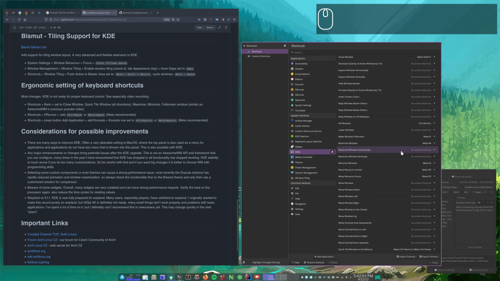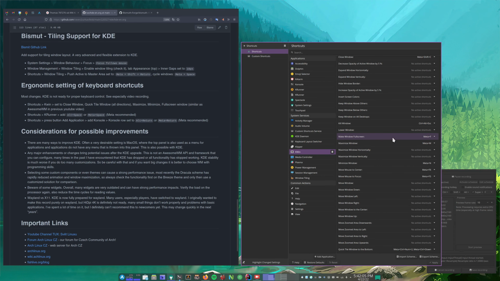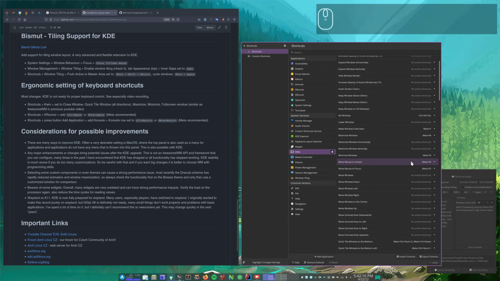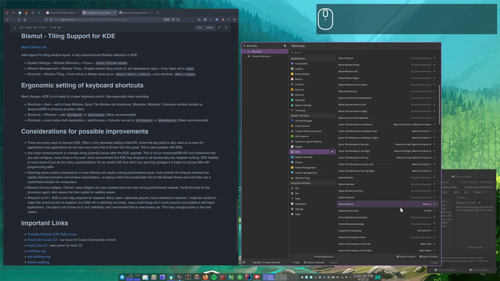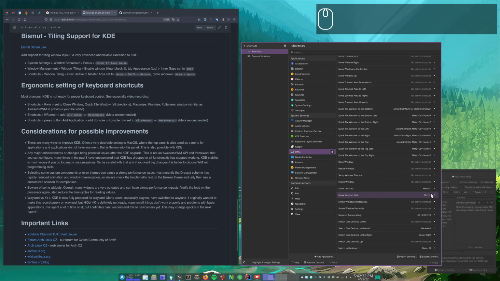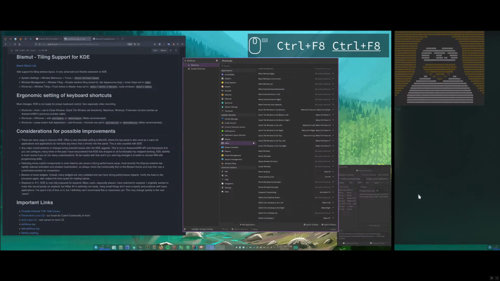Kill window is the same as before. Full screen is Meta F. Maximize is Meta M. Minimize is the next letter after maximize, so it is Meta N. Show desktop is Meta D, it's a standard. Control F, awesome, we already use it.